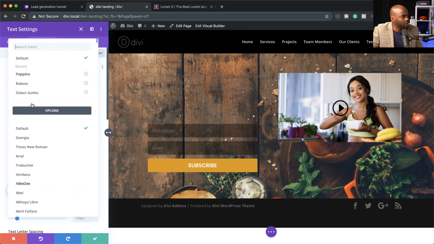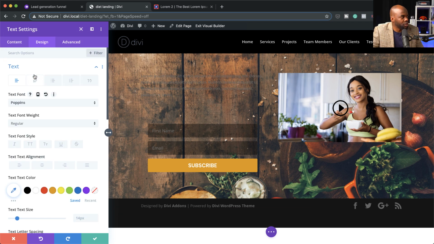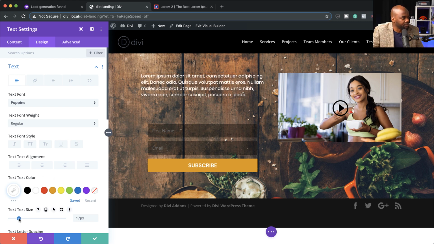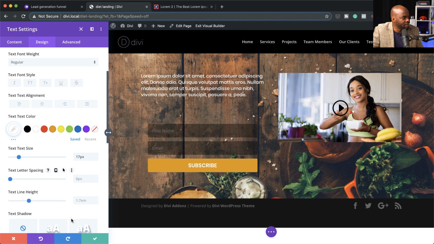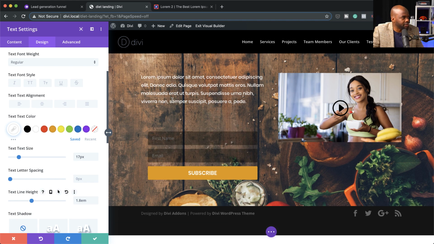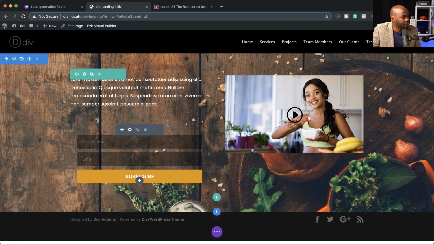Next, I'm going to come over here to design text. And here is where we want to customize our text. I'm going to change this to Poppins. And straight away, I need to change this color to white so that it's easier to read. I may also want to increase the size here to about 17 and add a bit of line height. All right, so this design here is coming along. It's looking great. I'm going to save this for now.